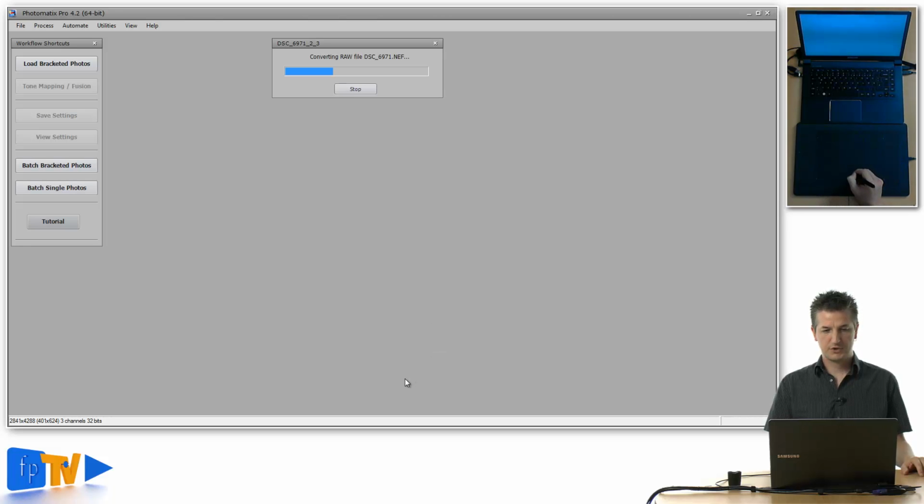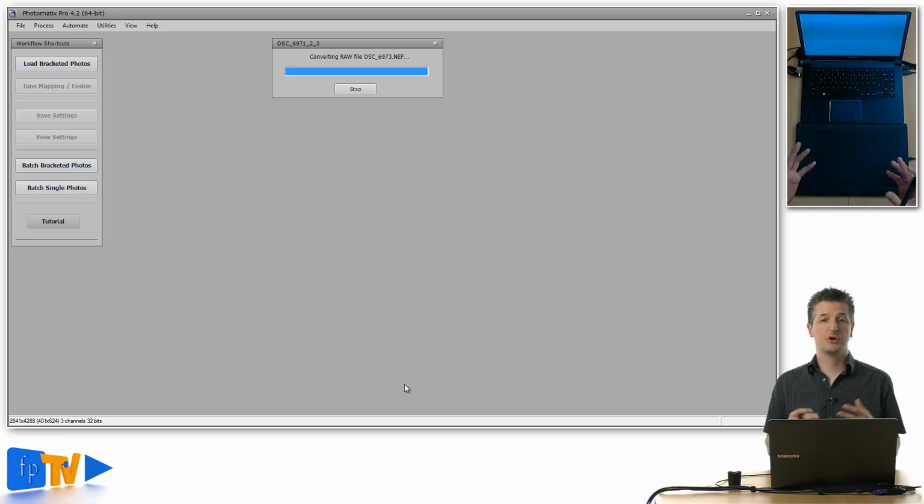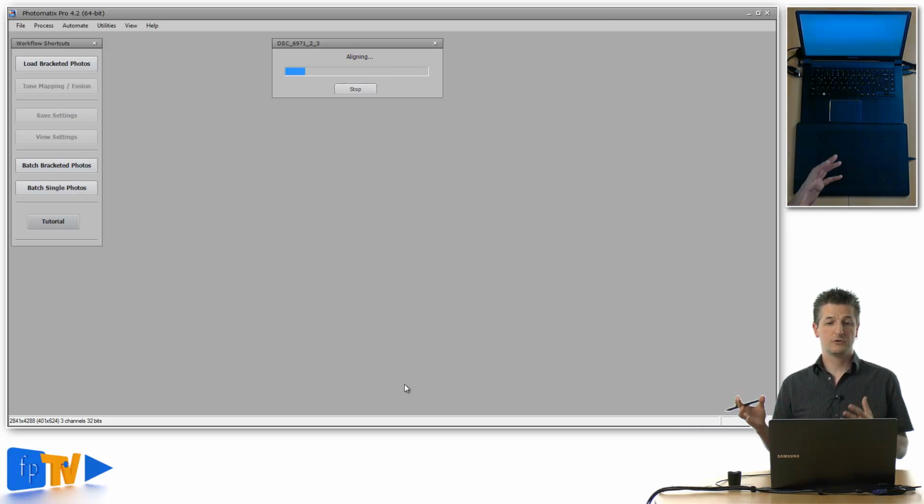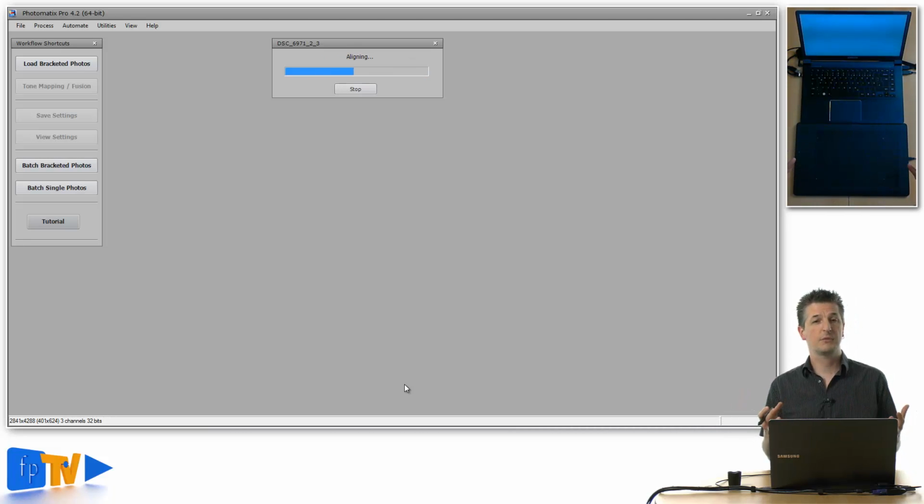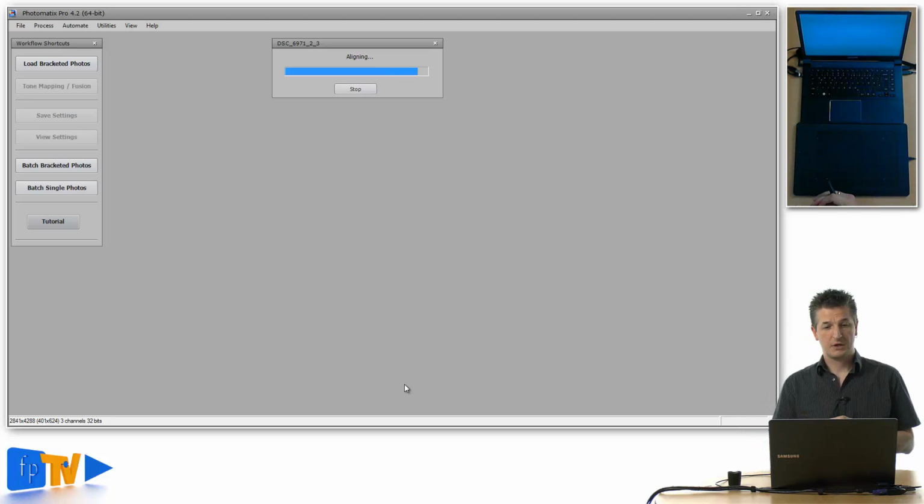So I'm just pressing OK, and Photomatics is doing its thing. It's converting the RAW files. So that's what you would actually do if you use Adobe Camera Raw. On your RAW files, you would convert them into TIFF images, usually. Photomatics is aligning them, merging them to HDR. This takes a minute.